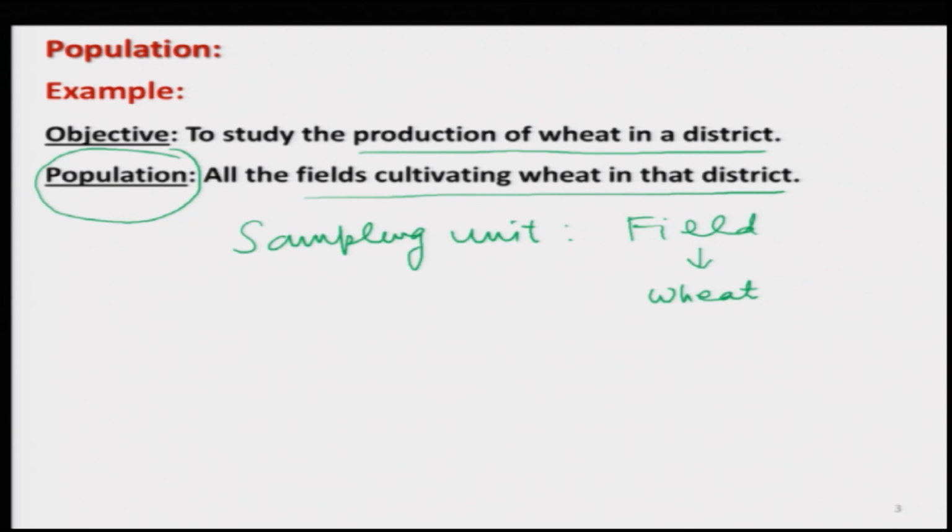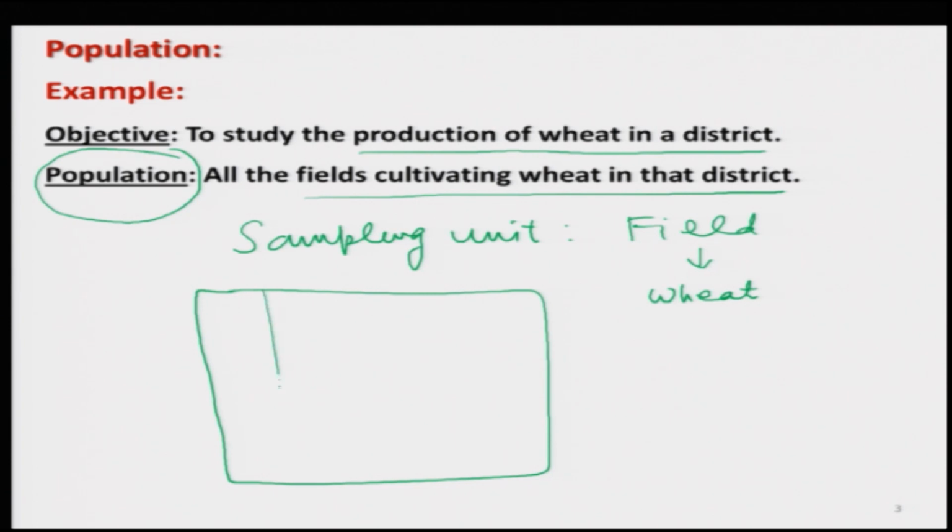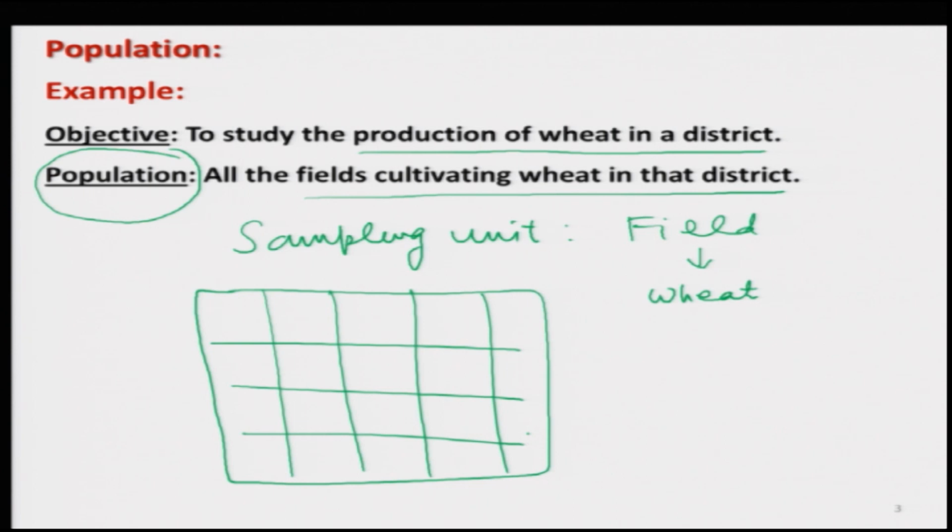For example, suppose hypothetically this is some district, or some area where we have these types of fields, and different fields are cultivating different types of crops. Suppose wheat is here in this field, here in this field, here in this field, here in this field, and here in this field. Then all these fields, this one, this one, this one, this one, and this one, will altogether constitute the population, and these individual fields are my sampling units.